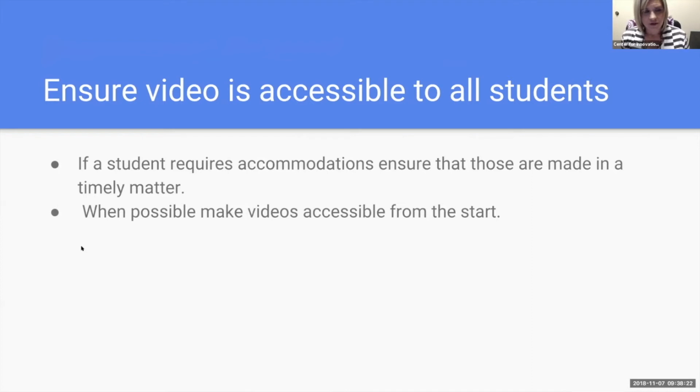Make sure that the video is accessible to all students. So you have to be prepared if you're going to start using video. If someone needs accommodations, you're going to have to make sure those are made in a timely format. So when it comes to video, that would have to be closed captioned or transcribed. When possible, just do that from the start.